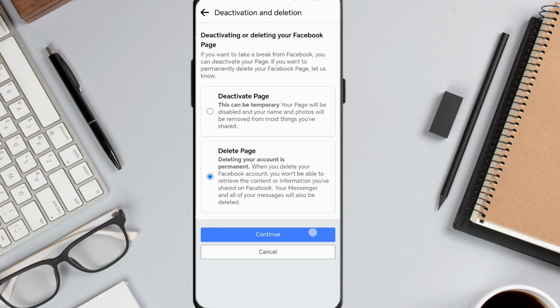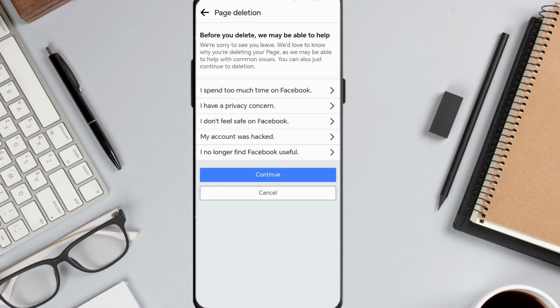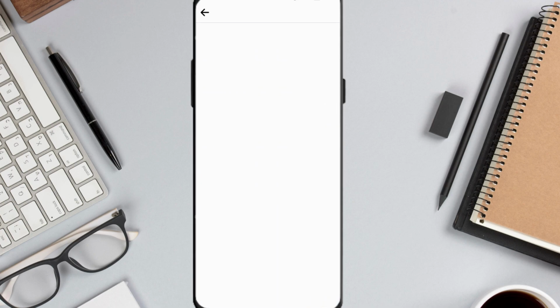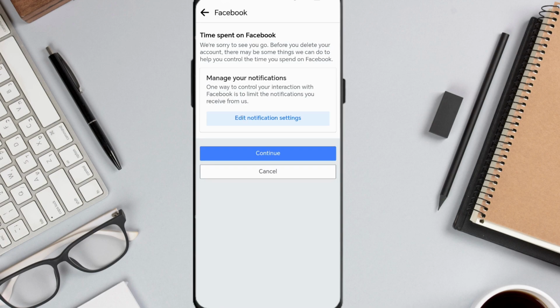Tap Continue and you may be asked to enter your password, so enter it. I don't have to enter the password, Facebook just asks me to give a reason for deleting the page. Give a reason like I spend too much time on Facebook. You will be able to manage your notifications in order to spend less time on Facebook. Basically, Facebook wants to prevent you from deleting the account.